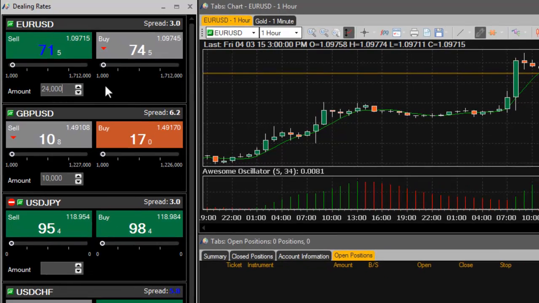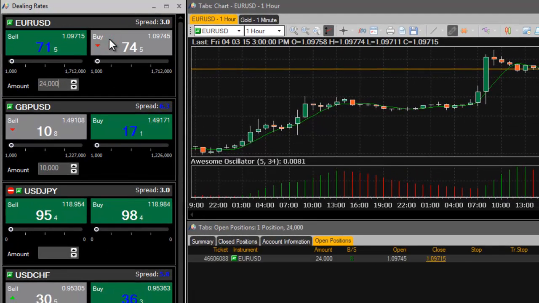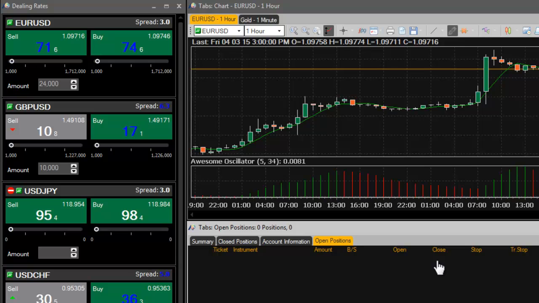To open a position, simply click the bid or ask price. Notice that a new position is opened immediately, bypassing all confirmation and dialog boxes. To close a position, simply click on the close price in the open positions window. Once again, the position is instantly closed without any confirmations or dialogs to click through.